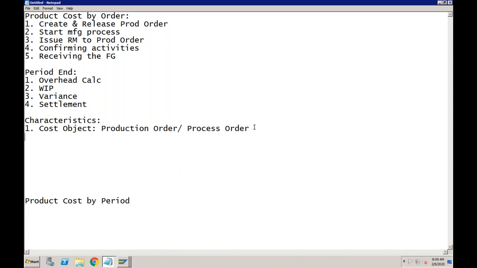Okay, number 2, how is the WIP calculated? What is WIP in case of product cost by order? How is the system calculating the WIP? We have seen multiple examples where we are issuing the raw material, we are confirming the activities, and at the month end, if you are calculating the WIP, what exactly is the WIP value? It's a value of the actual cost. Exactly, it is the actual cost. WIP is nothing but whatever is the actual cost that has been incurred on that production order, right?